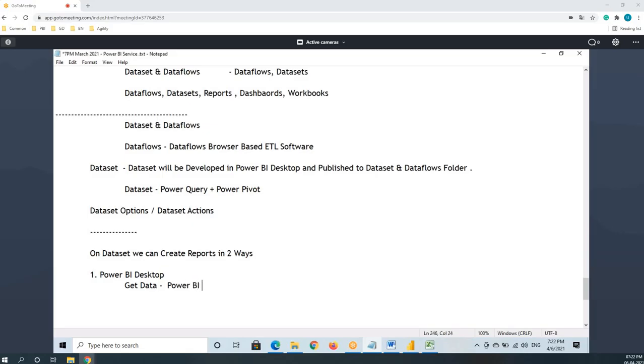Power BI datasets. In Get Data, what option do you need to use? Power BI dataset. This is one way to create a report. What are the datasets you have in the project workspace? One way to create the report on the dataset is to open the Power BI Desktop file, go to Get Data, click on Power BI dataset and create a report.